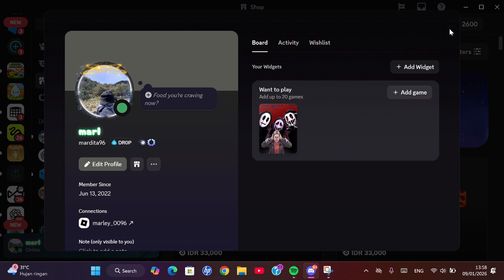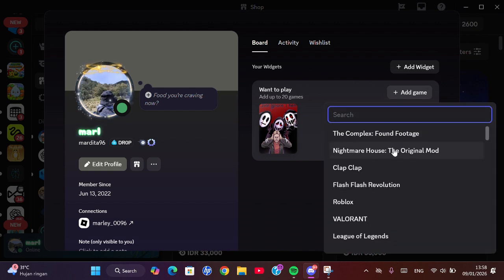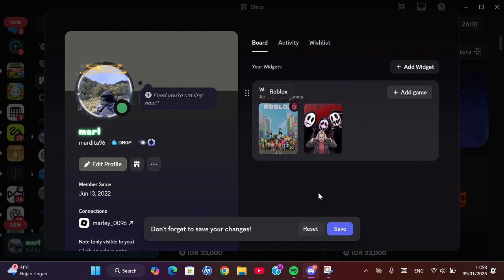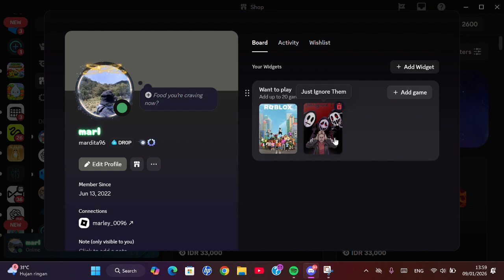And if you want to add a game collection, guys, just edit your profile. You can edit the widget to your profile. You can add your favorite game right here, and I'm just going to pick a random game. Alright, and then don't forget to click on save, and then the game will be added to your game collection on your profile.